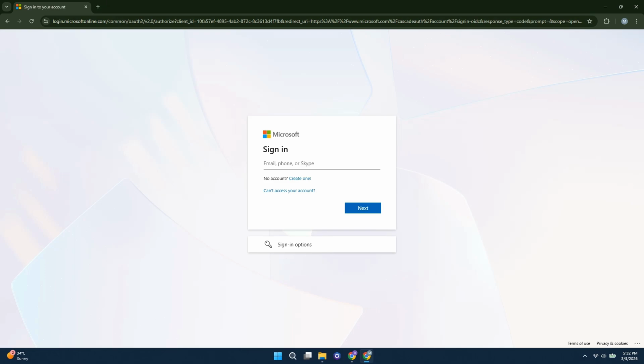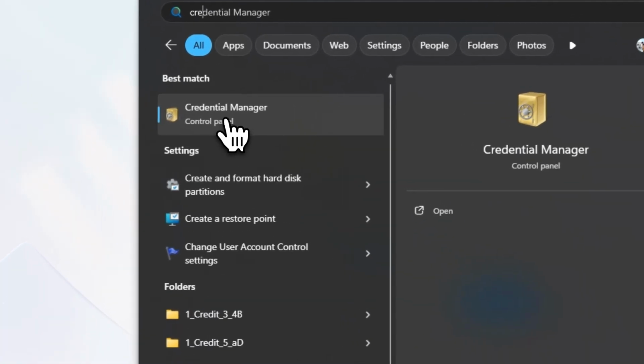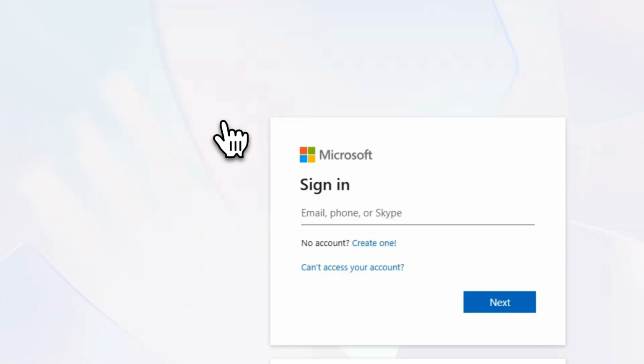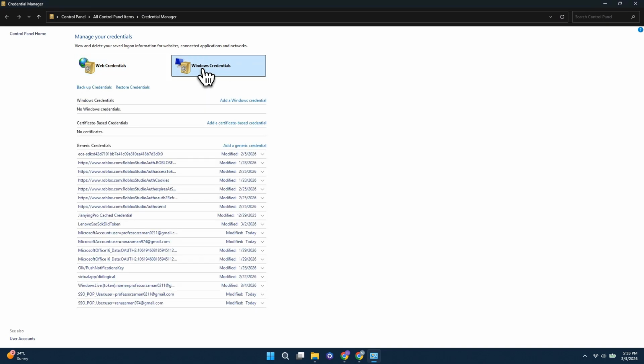If the problem is still happening, the next step is to remove stored Microsoft credentials from your computer. On your Windows computer, go to the search bar and type Credential Manager. When you see the app called Credential Manager, open it. Inside Credential Manager, click on Windows Credentials.